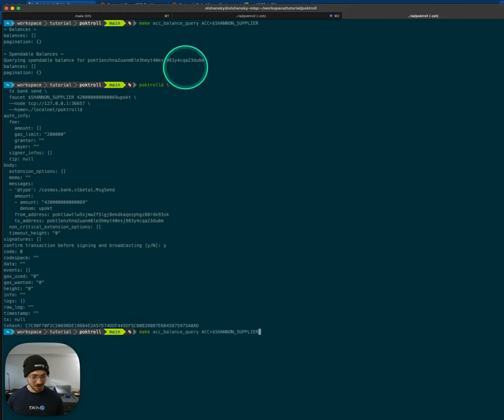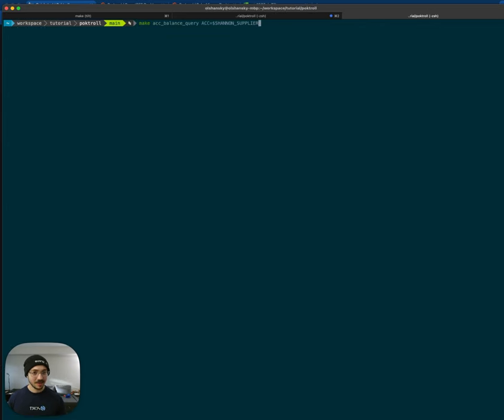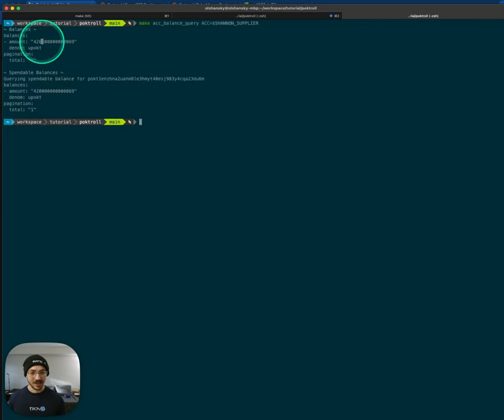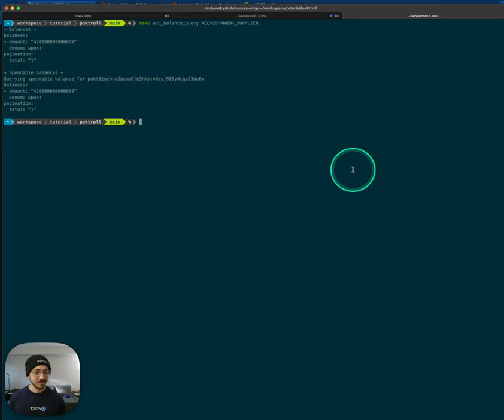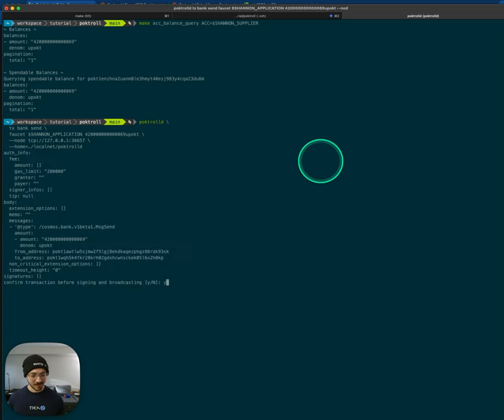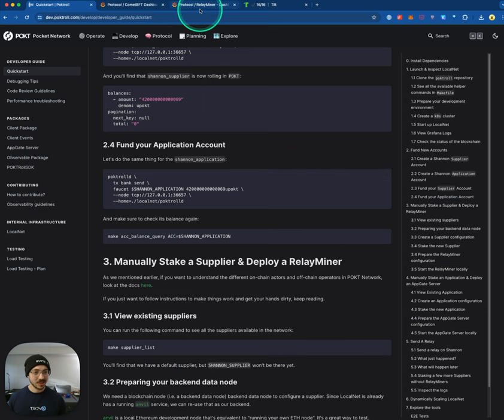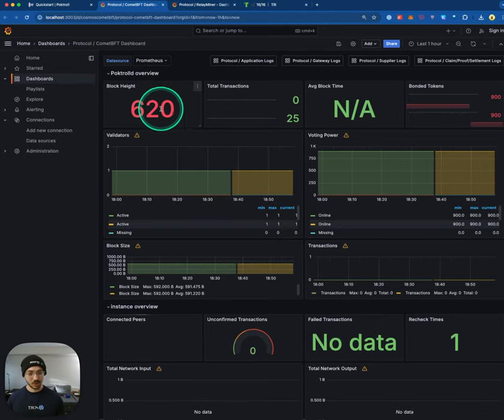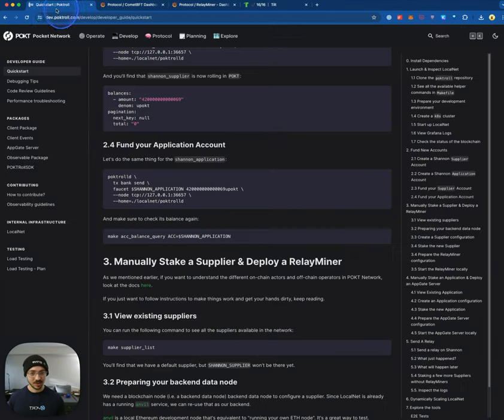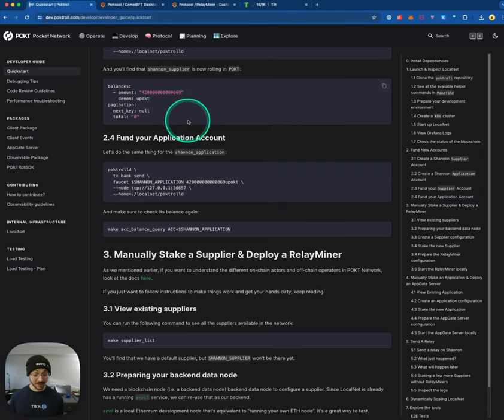And if we run the same command as before, you see that it now has 42 something 69 UPOKT. Very good amount of POKT to have. Let's do the same thing for the application, and boom, it's done. And one of the reasons this is going so fast is because we have very short block times in LocalNet. There's no reason to wait. It's just one supplier.